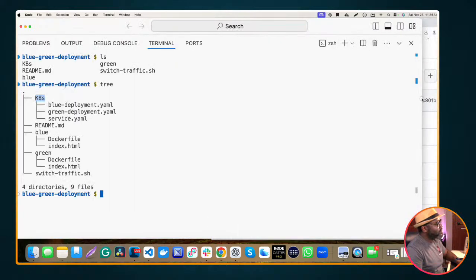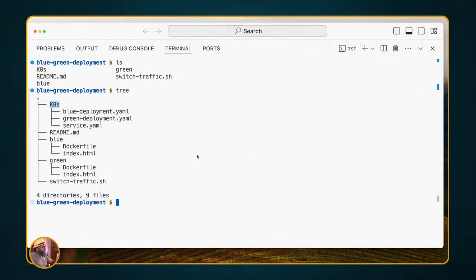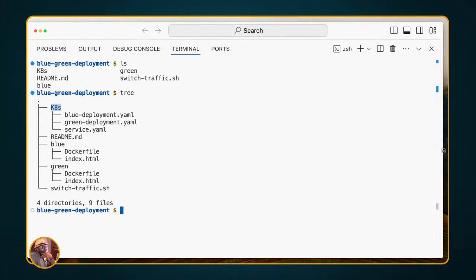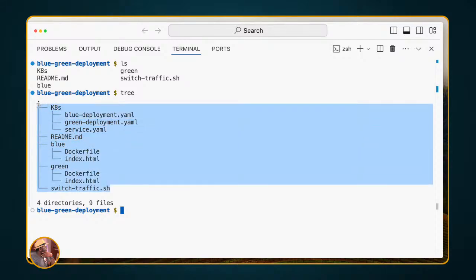I'm going to just make it bigger. In this one here, I have all that I need. So all of these are the codes that you need to provision your infrastructure, your blue-green deployment infrastructure.